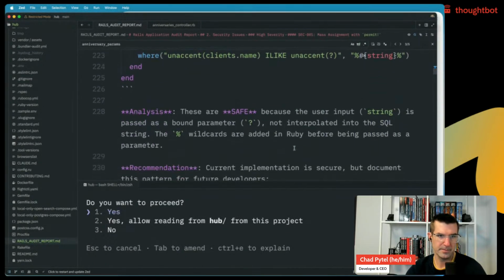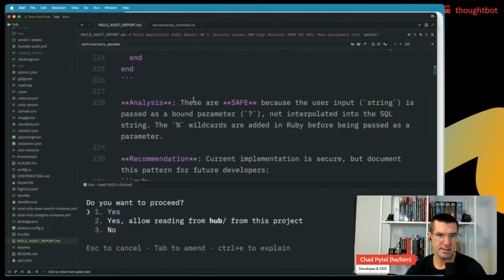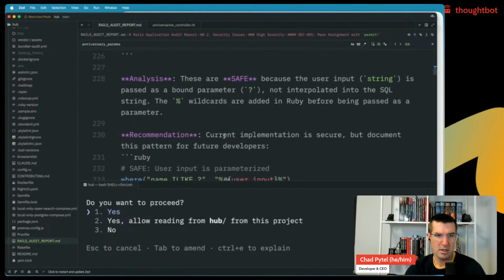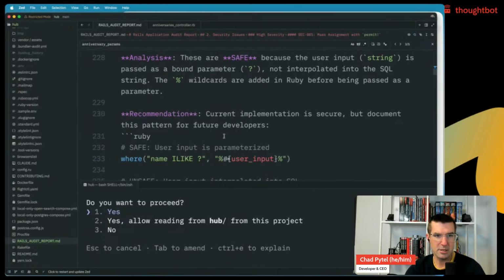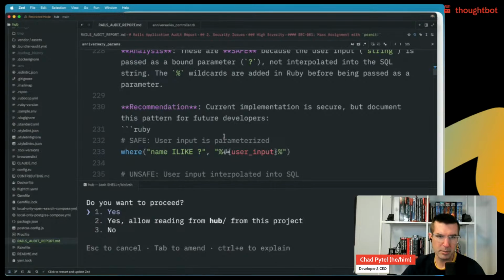Cool. Analysis: these are safe because the user input string is passed as a bound parameter, not interpolated into the SQL string. The percent wildcards are added in Ruby before being passed as a parameter. Current implementation is secure, but document this pattern for future developers.